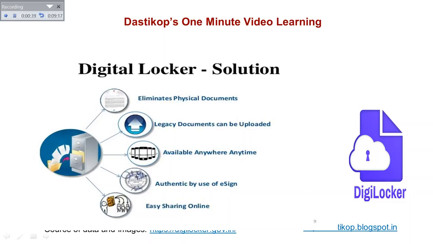So suppose you are in a train, and the TC wants to see a copy of some document which authenticates you as a person, then you can open your DigiLocker account and show it to him. And authentic by e-sign, that means even if you want to share a document with somebody else, you can make a signature and give it to them. That means the e-signature. And easy sharing online. So a document can be shared with many people, for example your employer, your landlord, or civic agencies and all. So these are the features of DigiLocker, which will solve our problems related to paper-based documents.